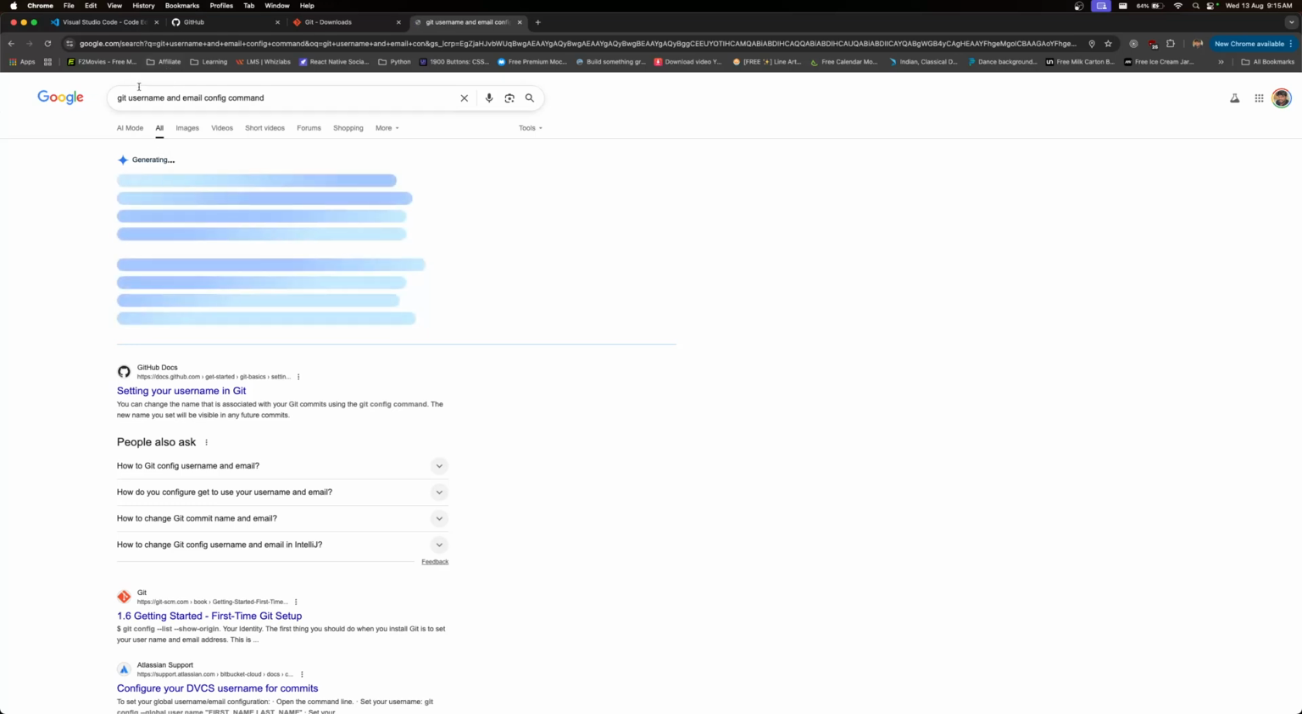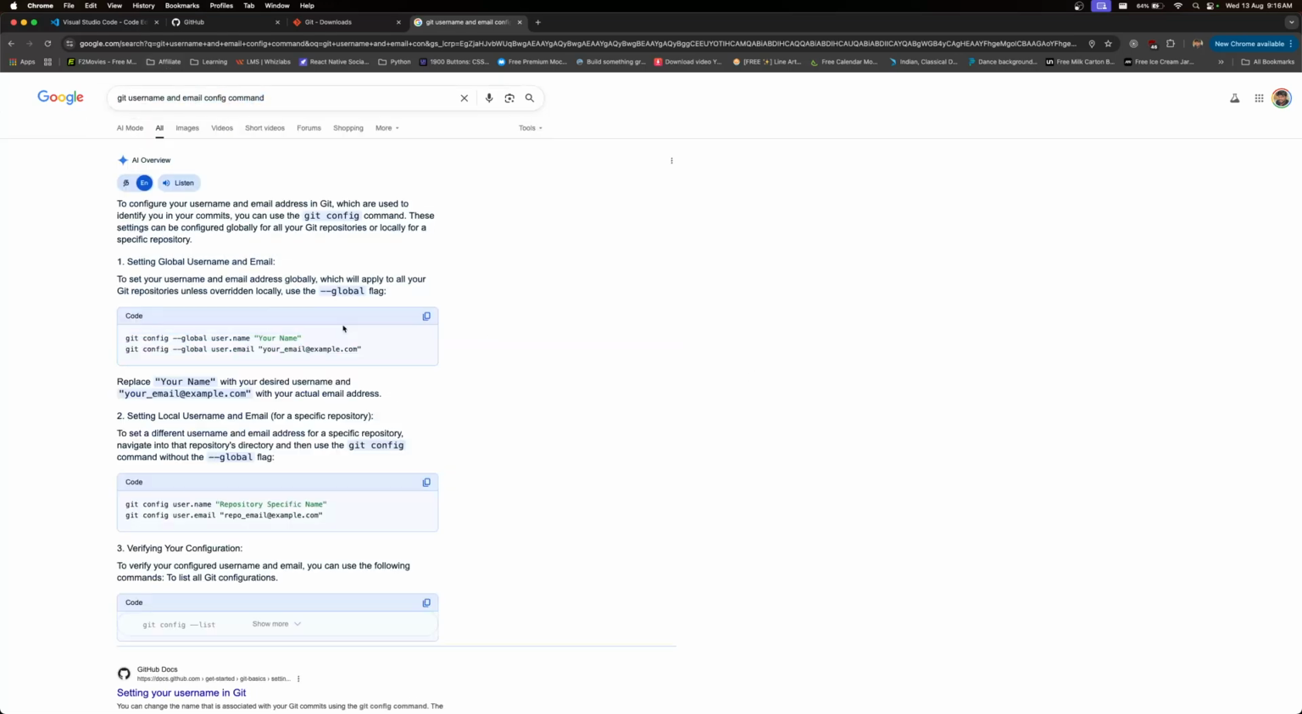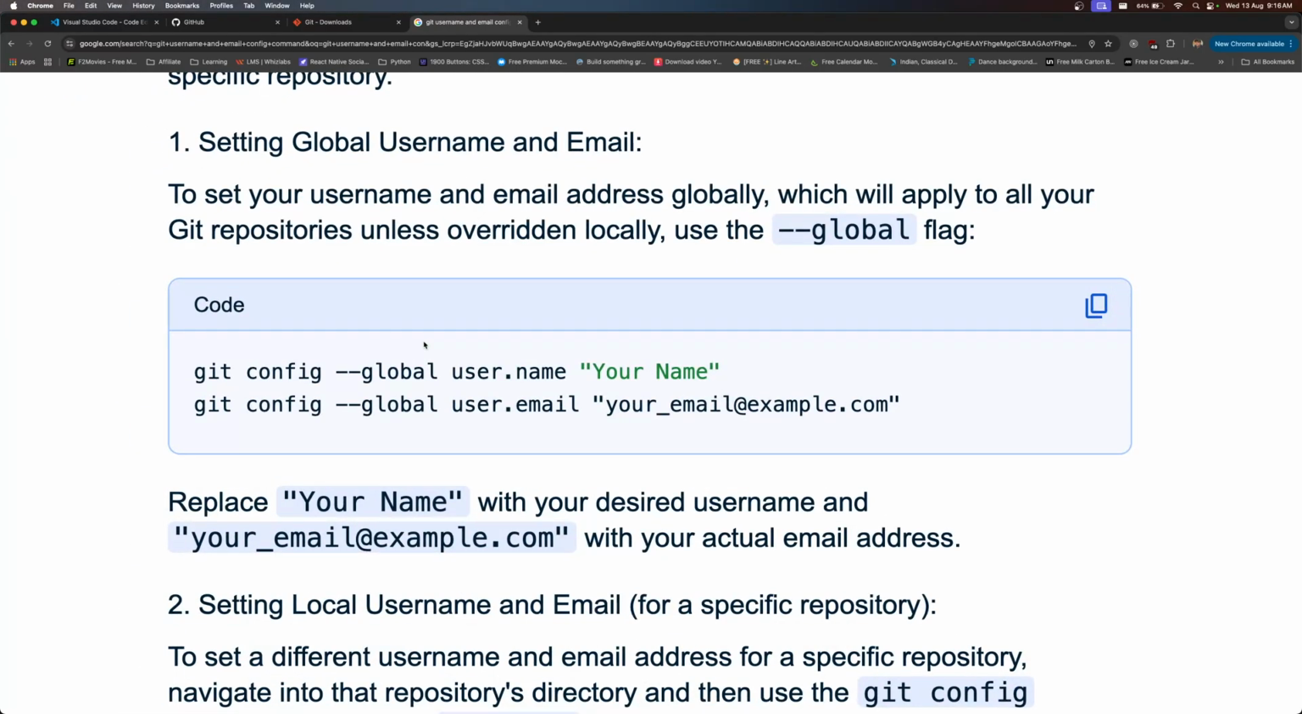So all you have to do is to search for git username, email, and config command. Once you have successfully installed Git in your local machine, you need to configure your GitHub username and your GitHub email globally, so that you can pull or push from any kind of terminal or any kind of software or code editor you are using to work with GitHub, right? So this is a one-time configuration.